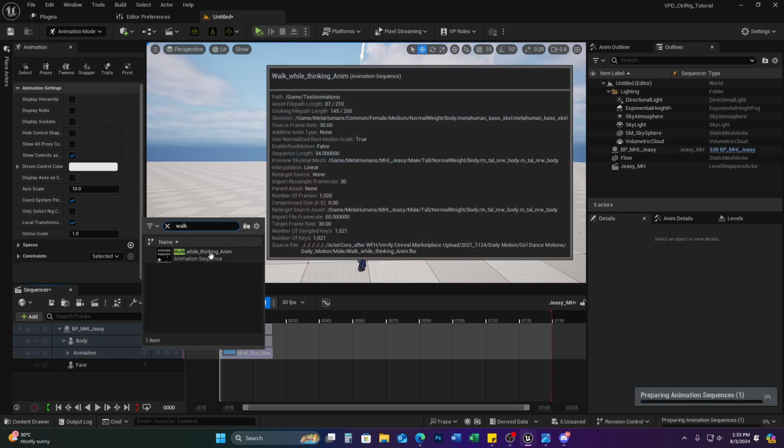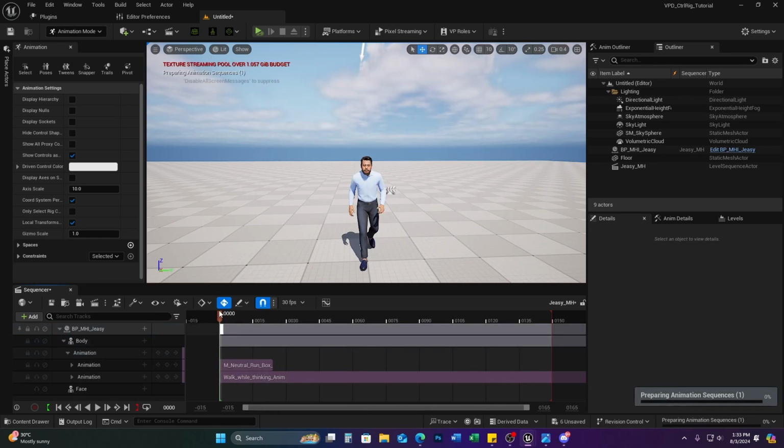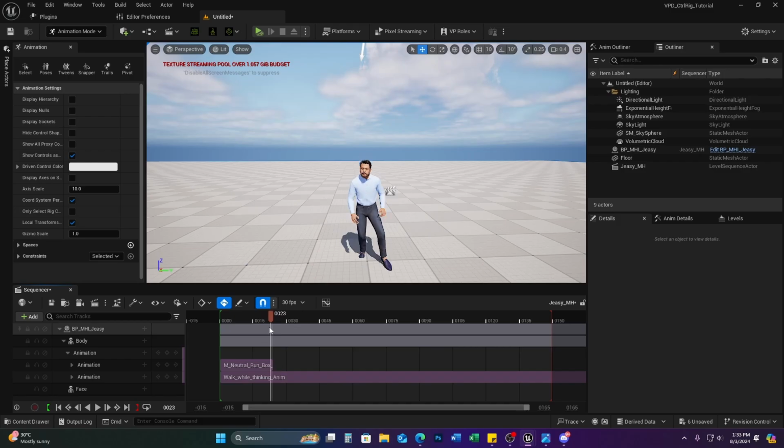Walk. Here is the walk animation. Now they are stacking on top of one another. Now that run animation and the walk animation are blending. They're doing some interesting calculations. It's almost like it's bringing half and half.